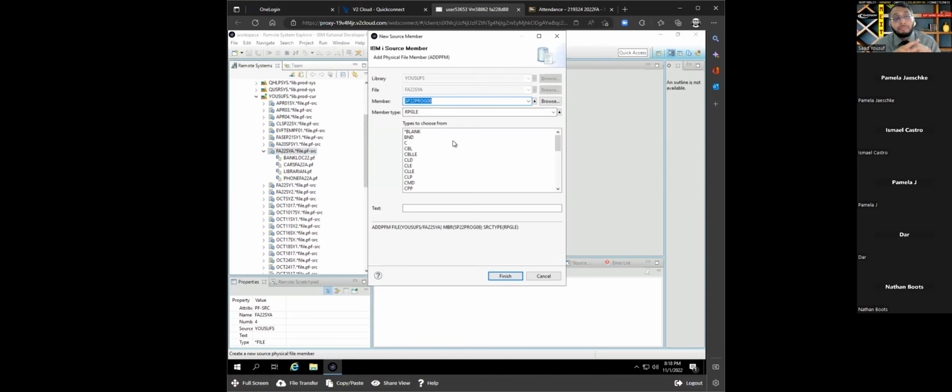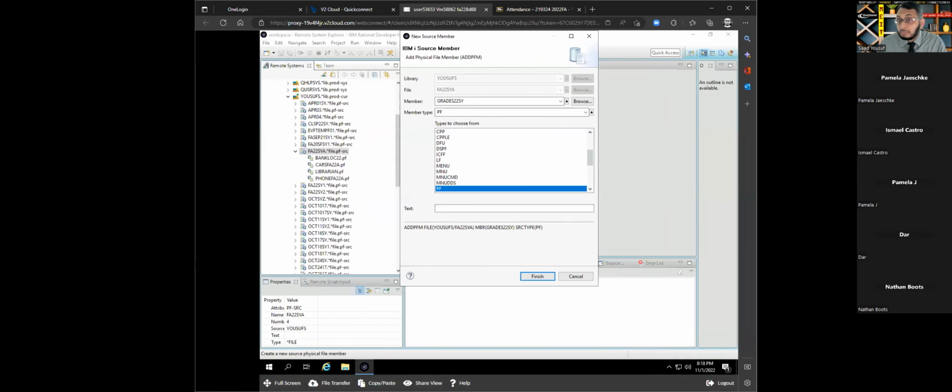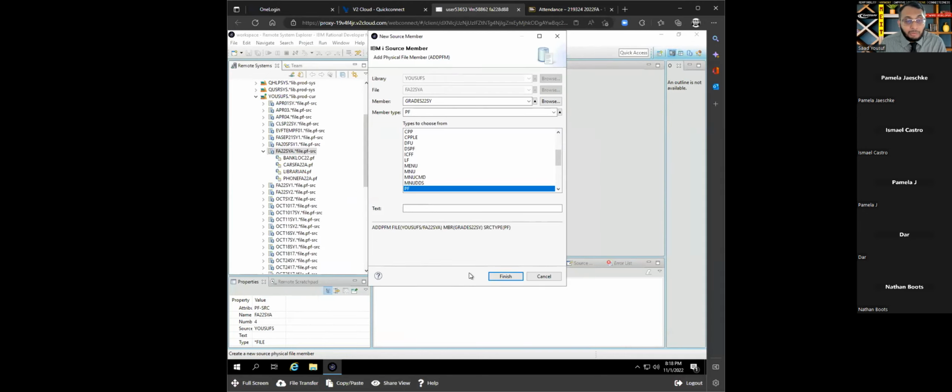Okay, once you have this screen popping up, you will type here grades 22 and your initials. And then where it says blank, you'll click and press the letter P, so it will directly choose PF. So the member name is grades 22 and your initials. Okay, everybody with me so far? And now hit finish.